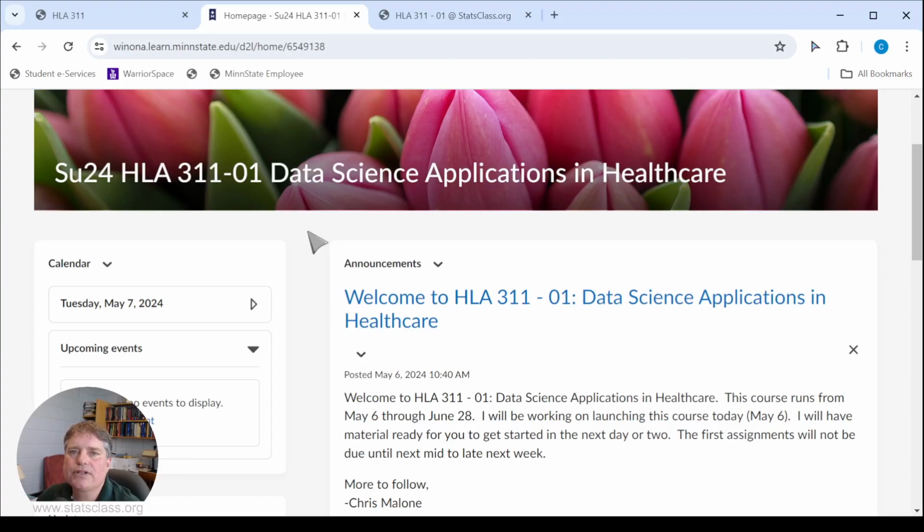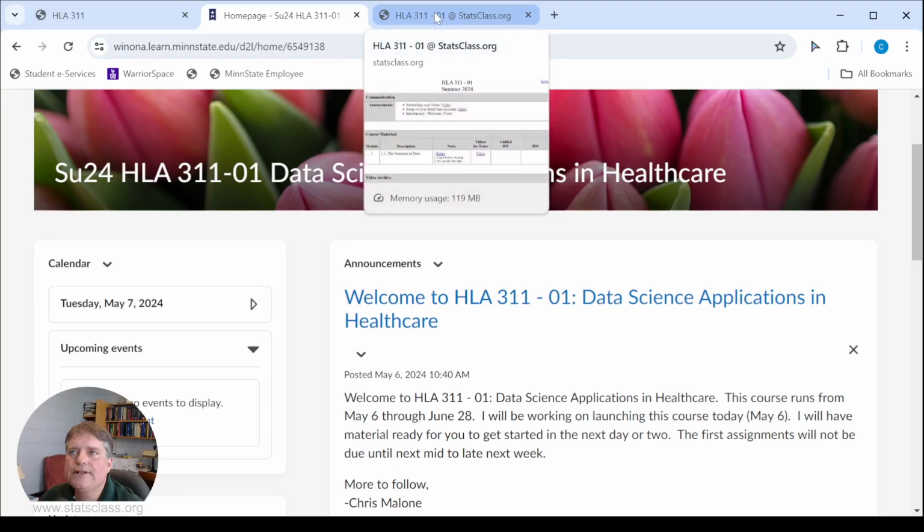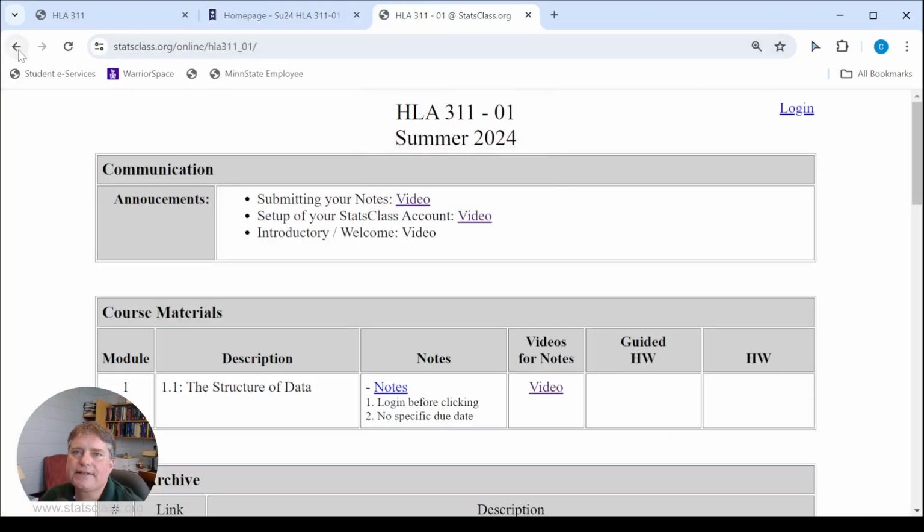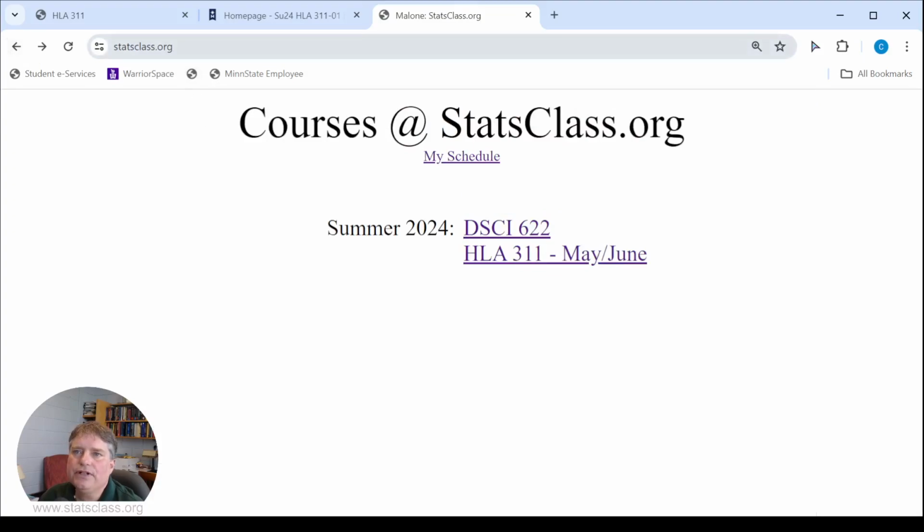But as far as the course content goes, I'm going to be using a secondary site, which is statsclass.org. So I will go there and show you some of how that works at StatsClass. So if you go to statsclass.org, this is what you'll see. And there's two courses that I'm running right now. Your course here, HLA 311 for the May-June. There will be another HLA 311 being started in June. So eventually you will have another link there, but you will be obviously selecting the May-June version of this course.